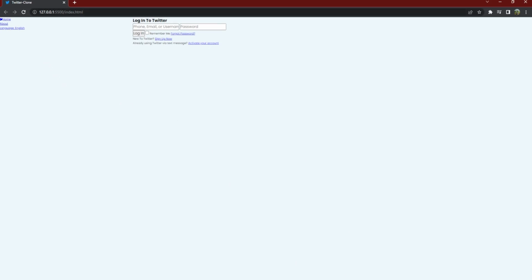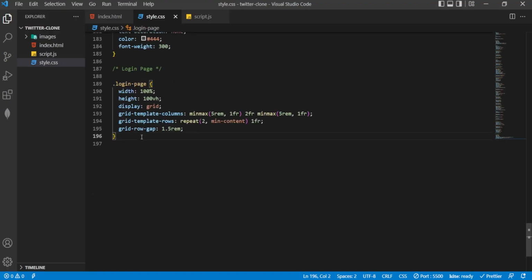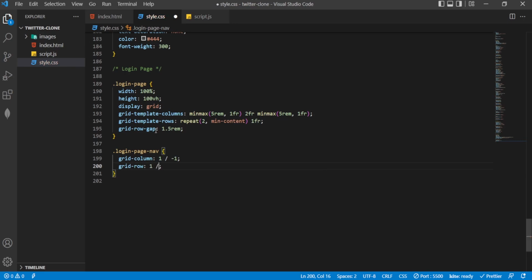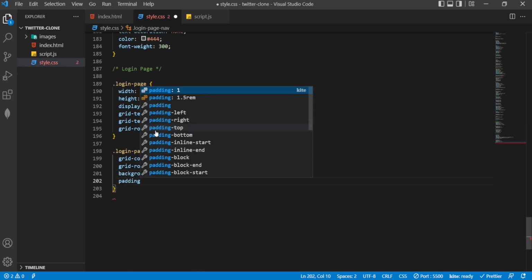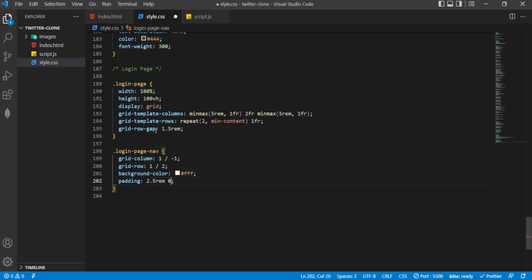It's time to take care of the alignment of each part. So let's start from navigation. So for that, select the login-page-nav class, and now let's change the grid-column to 1 / -1, and also change the grid-row to 1 / 2, and also change the background color to #fff, and then change the padding to 2.5rem top and bottom, and left and right 0. Now save it.